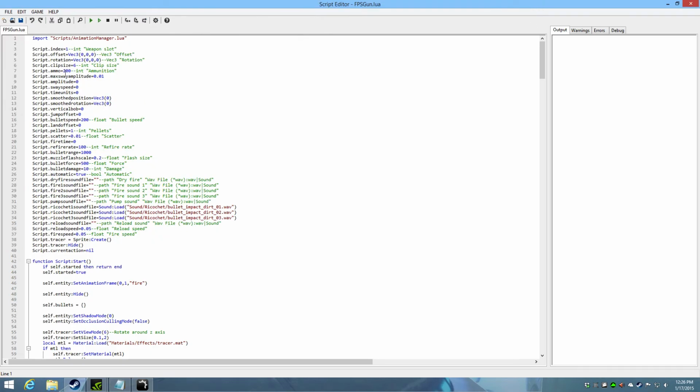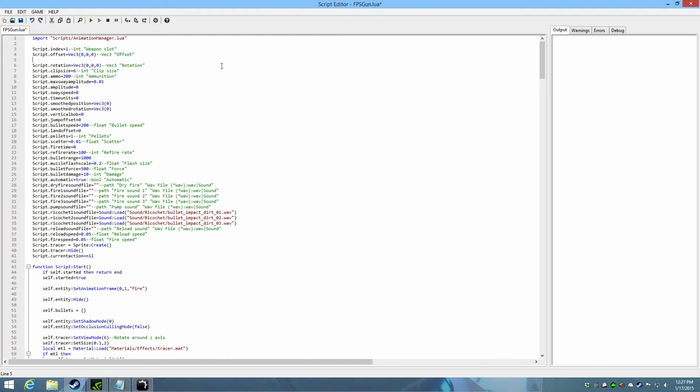Alright, in the gun script, this is all the different parts that make up the gun itself: the sounds, the reloads, how much damage it does, all that stuff. Well, this offset value right there is where the gun is positioned on the screen. And what we're going to need to do is add variables.